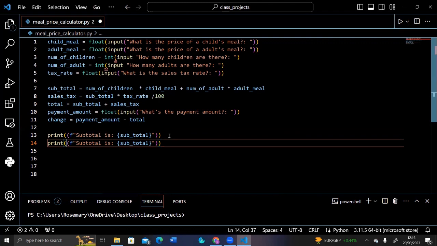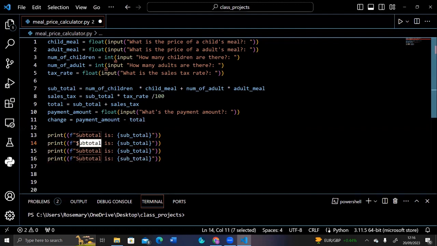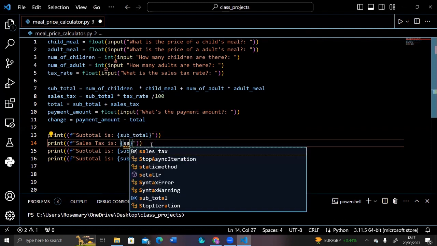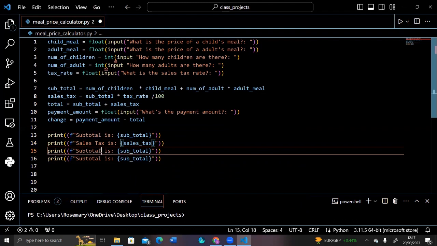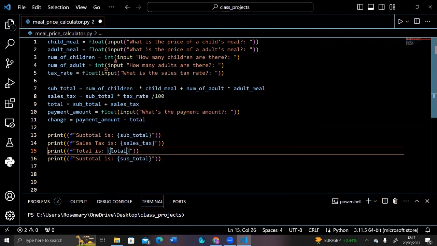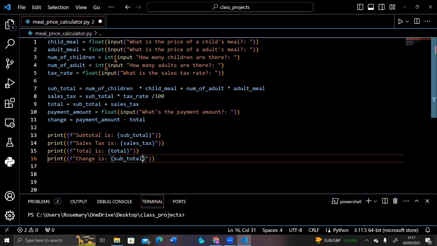also check for the sales tax. We should also check for the total, and then the change. So print sales taxes. Sales tax. And then this one is total. Replace this with total. And this one is change. Replace it with change.